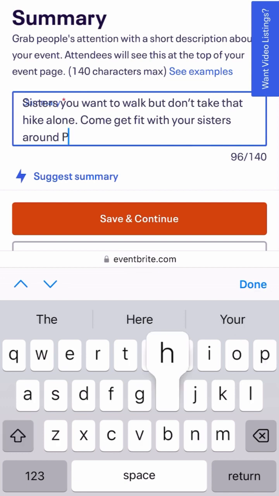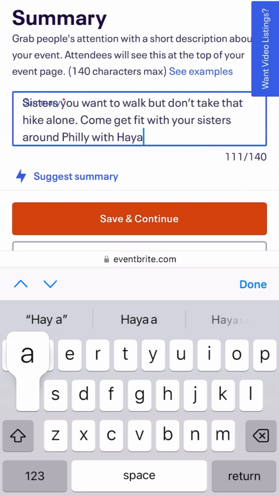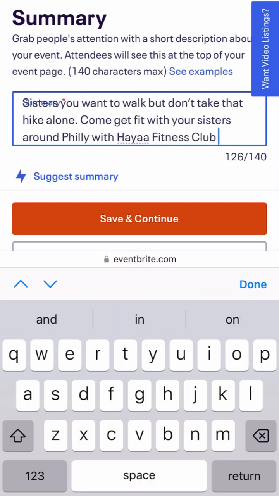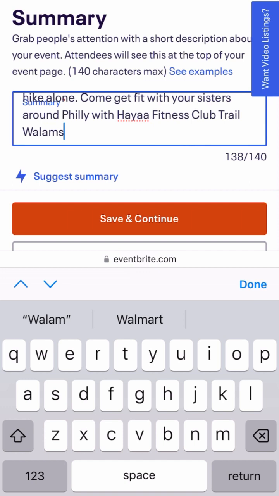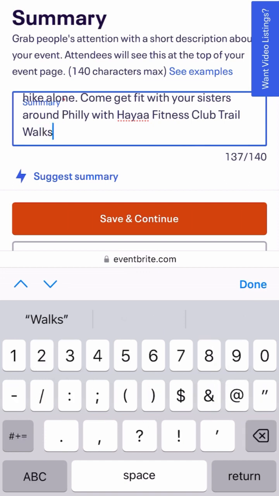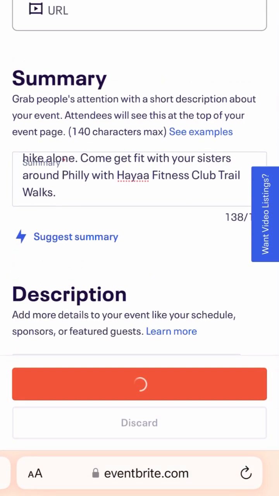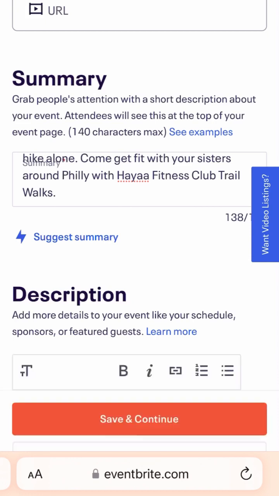So give them a call to action, like give them something to do immediately at the end of that. Try and grab their attention at the beginning, like, sisters, come on, something that is really exciting to them, inshallah. Make sure you mention Hyatt Fitness Club, because we just want people to always think Hyatt Fitness Club, inshallah.